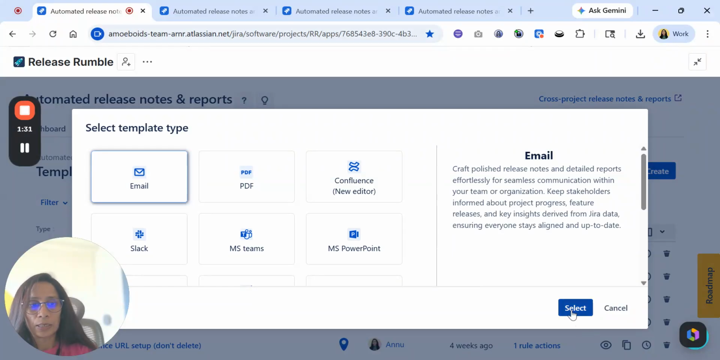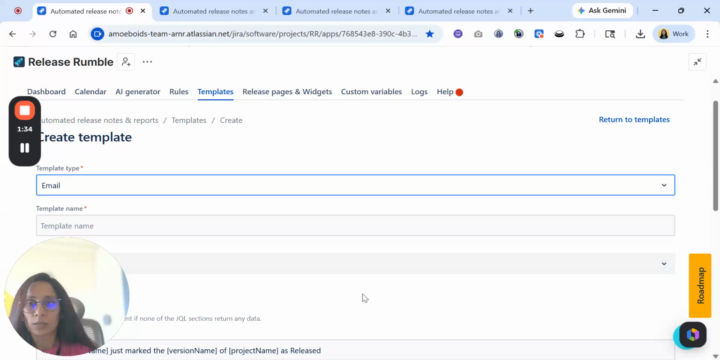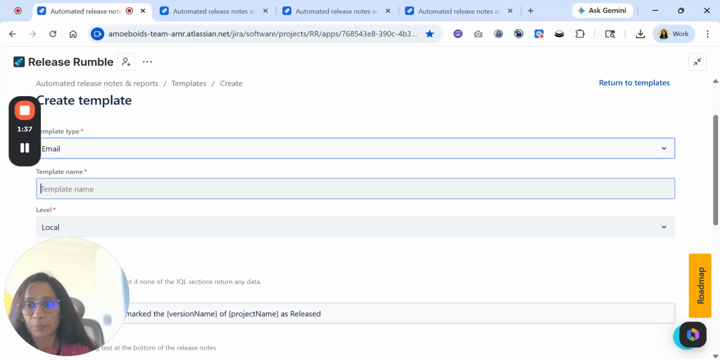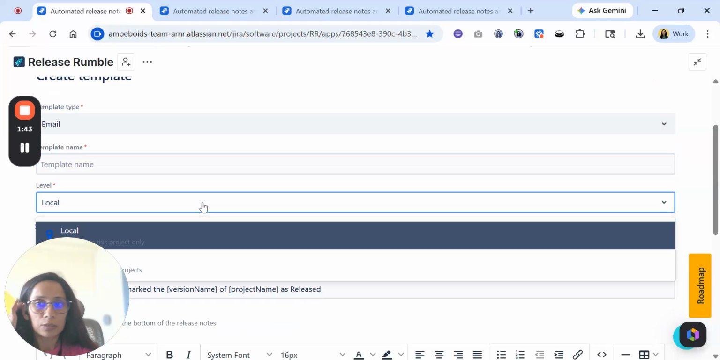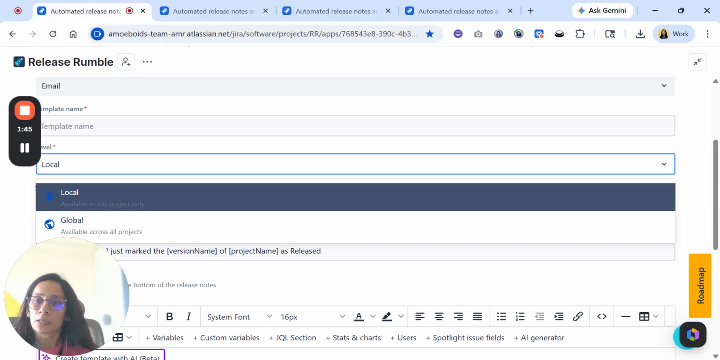So if I click on email and click on select here, this launches the template builder, right? So you can add a template name. You can define whether this template is at a global level or local level. So global level means in whichever project I create this template, it can be accessed and used in any other projects where ARNR is enabled, of course. But it can be edited only in the specific project it was natively created, right?